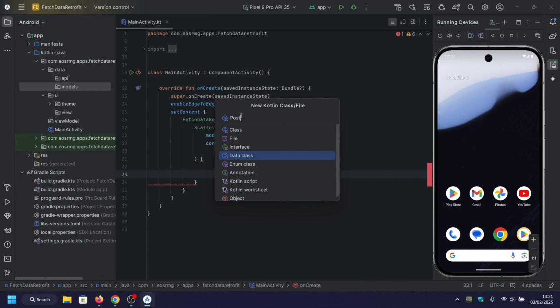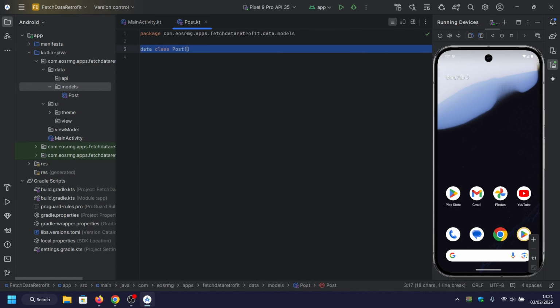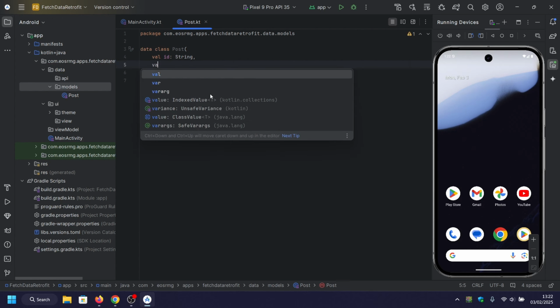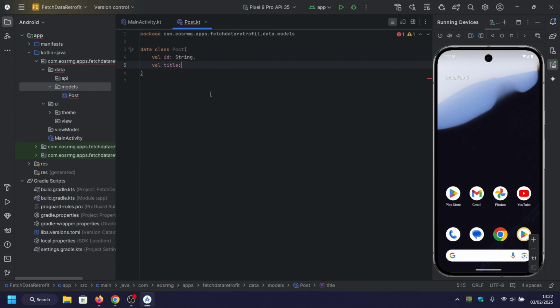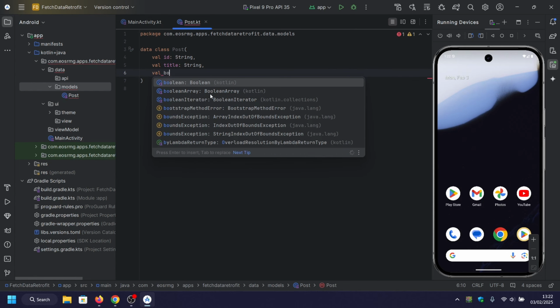We'll start by defining our data model. Create a new package called models inside data. Add a file named Post.kt and define the structure of a post. This data class will map the JSON response to Kotlin objects.